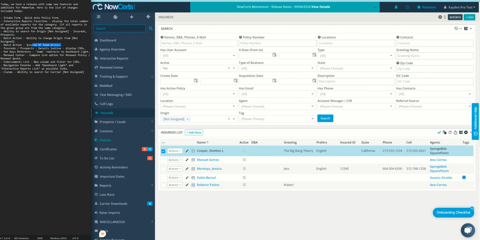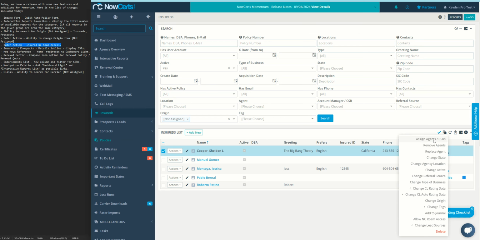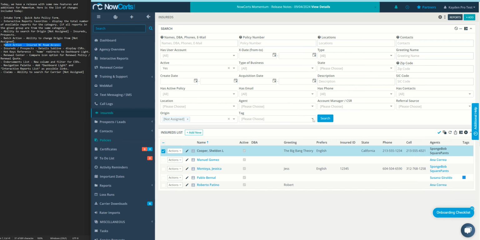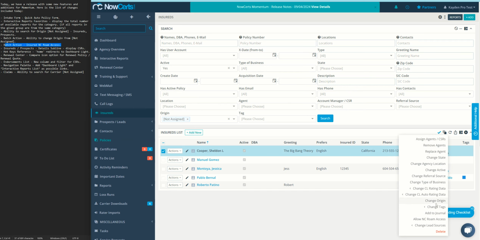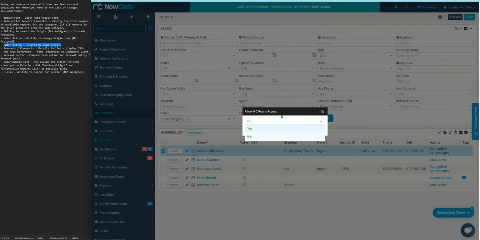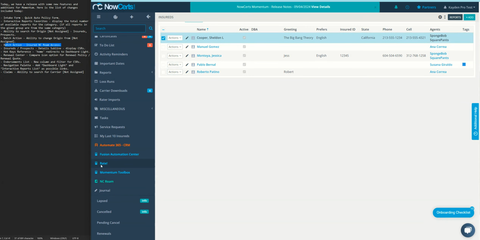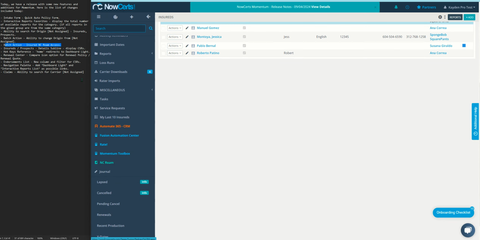We also added a batch action for insured NC Roam access. So if you have a client set up with a client login portal, you want to search the ones that have user access, and then you can go here to the batch actions and you can actually activate their Roam access straight from here. So I can switch it to yes, and if they have access to the client login portal, they also have access to Roam. They will be able to log into Roam using their client login portal login. And NC Roam is our mobile application. To find out more about that, just go down here and click on NC Roam.